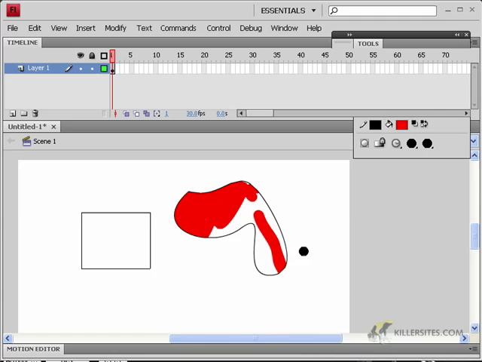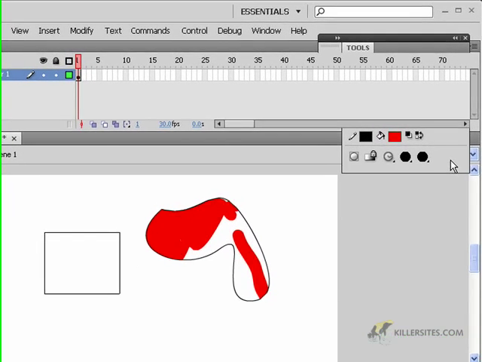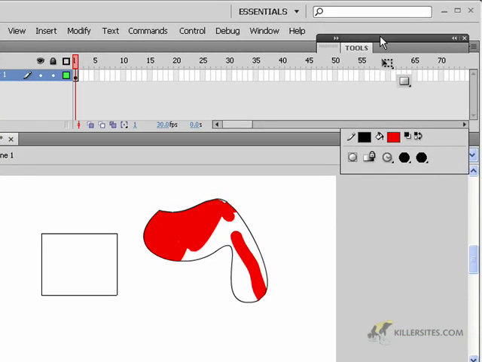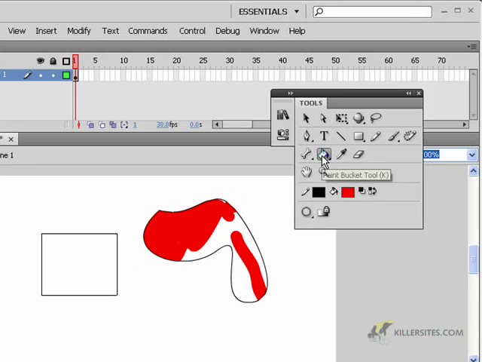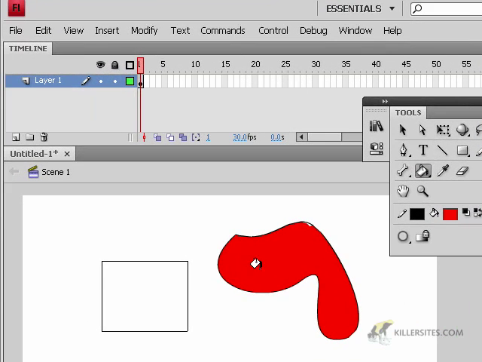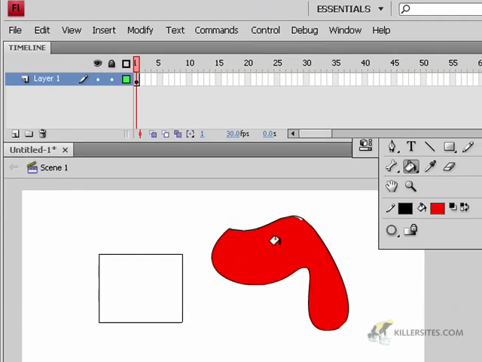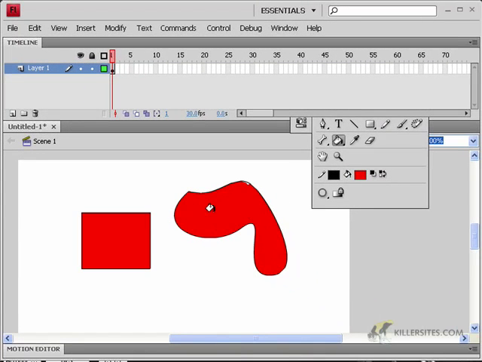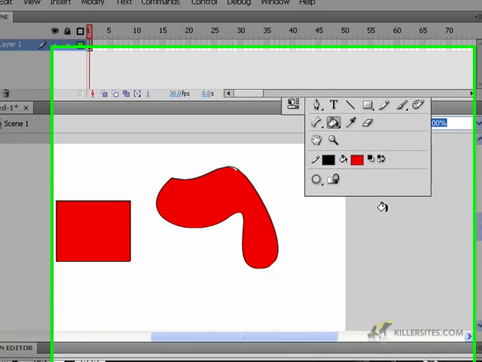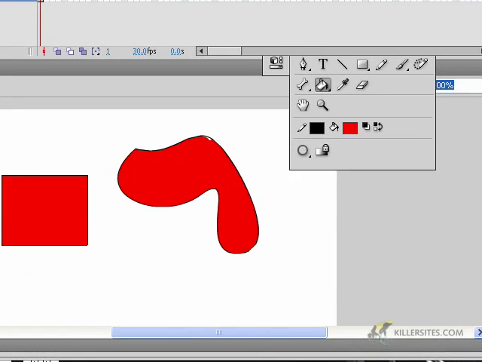But listen, with all of this information that you have here, it's probably so much easier and so much better to just grab your paint bucket tool and fill that information in just like this. It's much, much simpler, much easier, and you get much more precise results. So that's the basics of the brush tool. It's okay, but there are better ones out there.